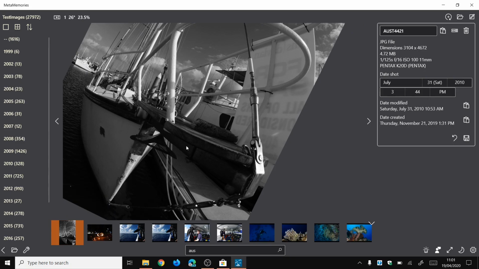So why is this working in this case? There are two reasons. The first one is because I have prefixed the name of all my files with AUST, and this is something that you can do with a camera. And the second reason is because I simply have a folder which is called Australia, which is somewhere sitting inside the test images. All right.